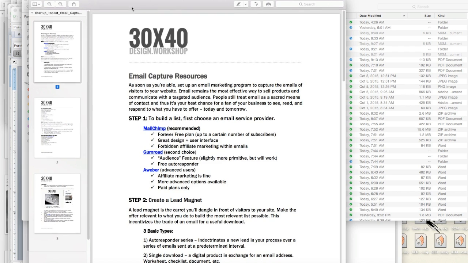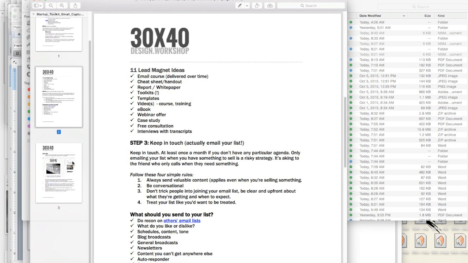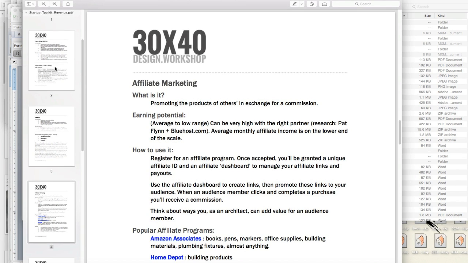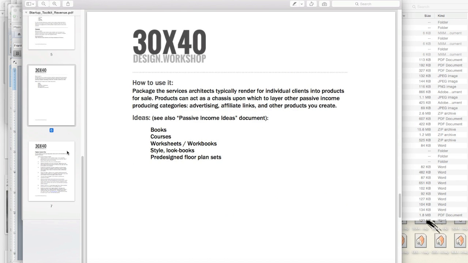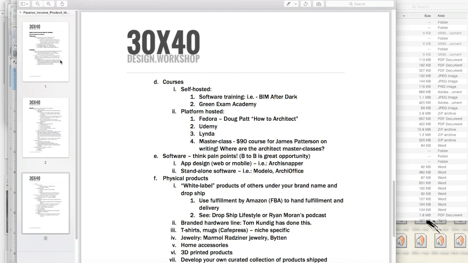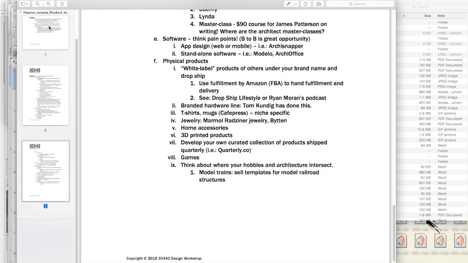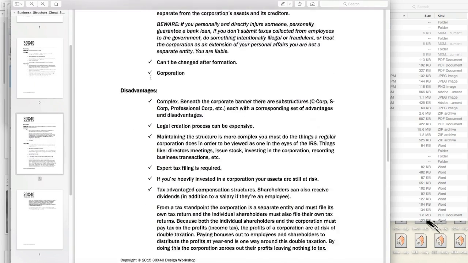Next category we'll move into is the email marketing category, and this contains 11 lead magnet ideas and ways to use your list, and also a cheat sheet on how I use my list and how I develop that. The next document here is the basic revenue model sheet, and this talks about different ways to set up the revenue models for your business, including passive income. And then the next sheet would be passive income revenue ideas for architects, and it's just loaded with ideas that I have for building passive income streams for your business.